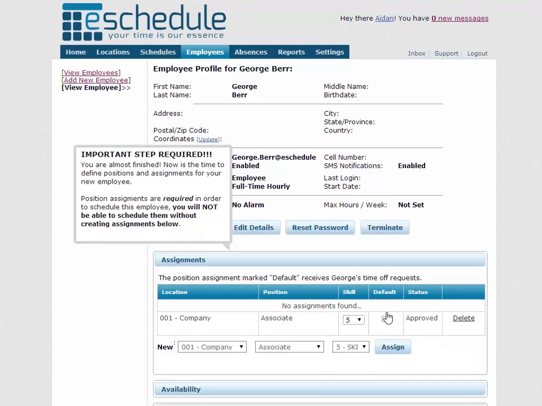And then if we look under this default category, actually, you can see a checkbox. So whatever assignment that we check off here, if they have multiple assignments, you can just check one, and that's where their notifications such as time off requests are going to be sent. So if we check this off, that means that George's time off requests are going to go to the manager at store 001. So we can continue to give him more assignments if we want.